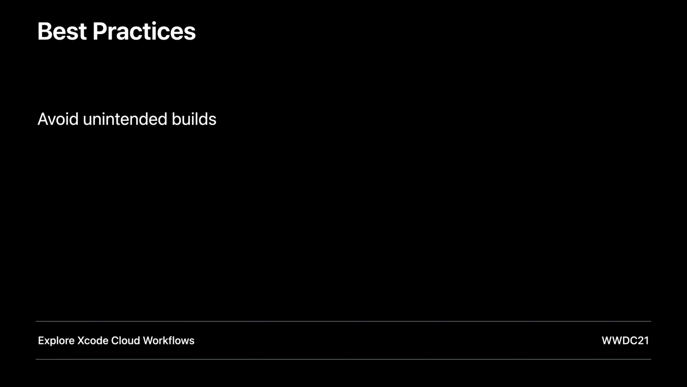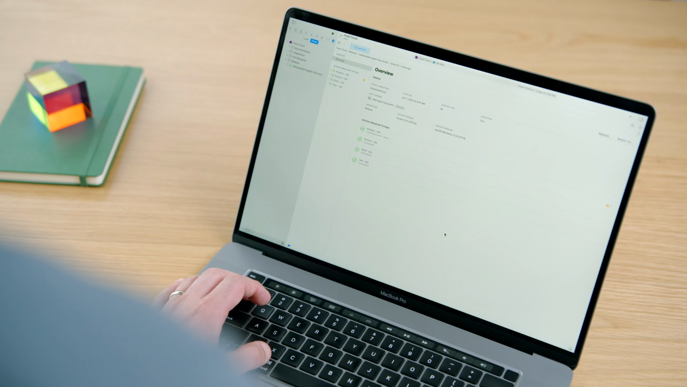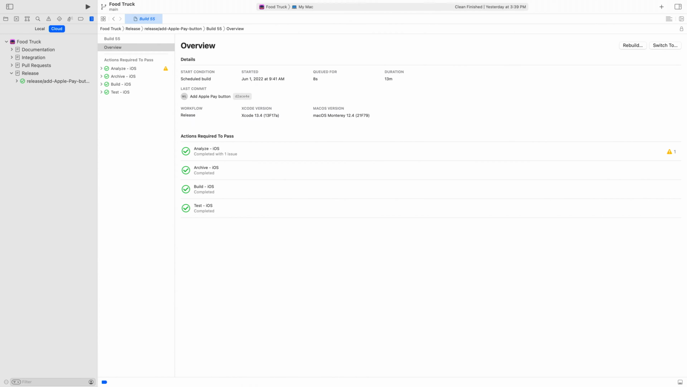But first, I recommend checking out Explore Xcode Cloud Workflows for more detailed information. I have the same build that Adam showed us earlier open in Xcode. To start, let me open the release workflow in the editor window. I right-click on the workflow in the navigation panel and select Edit Workflow.